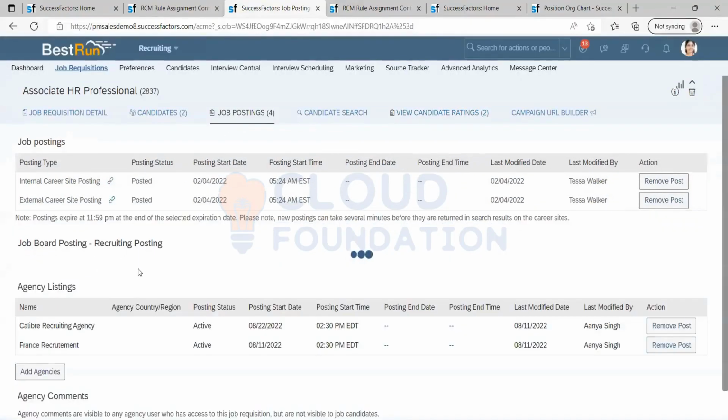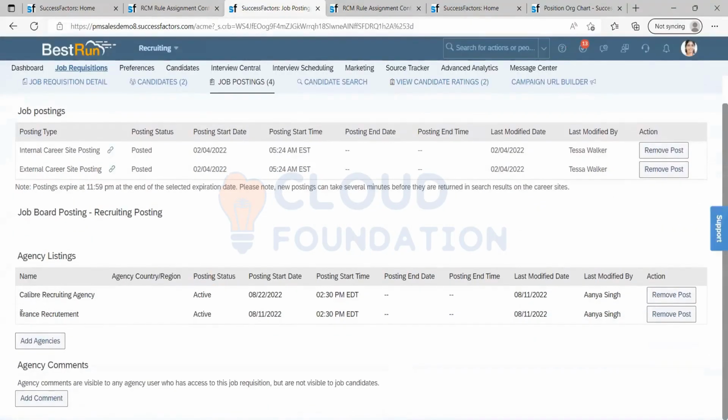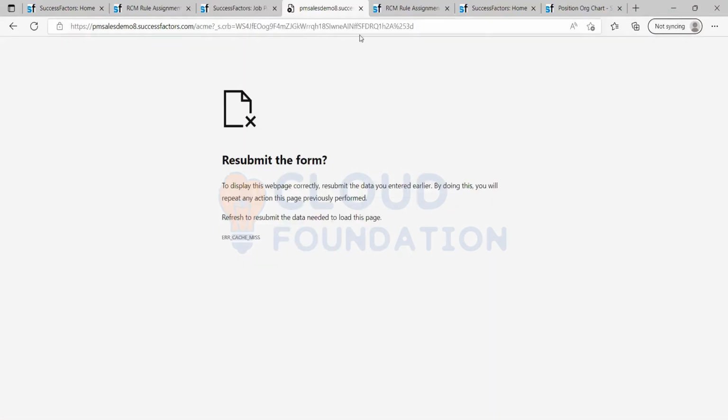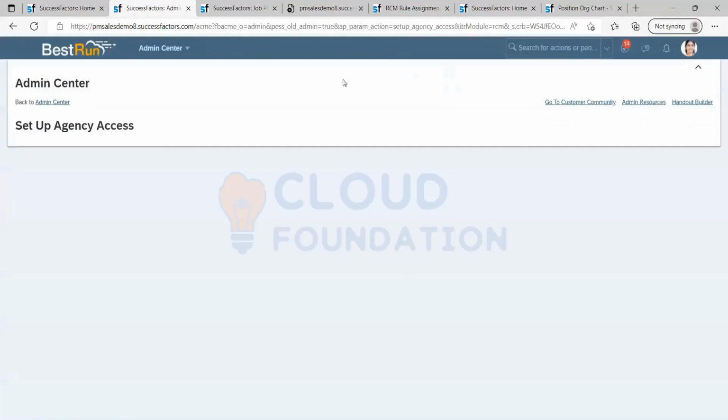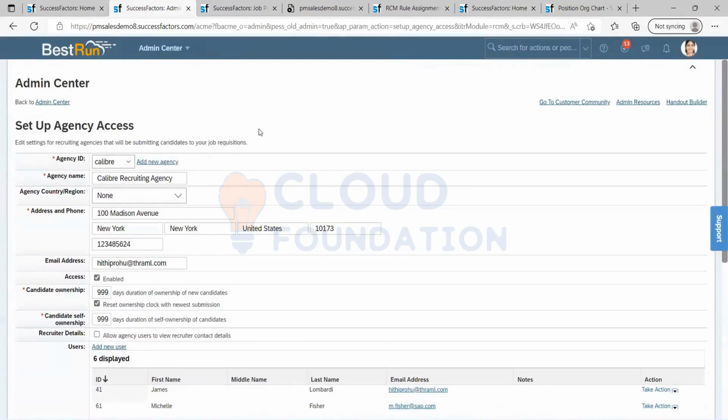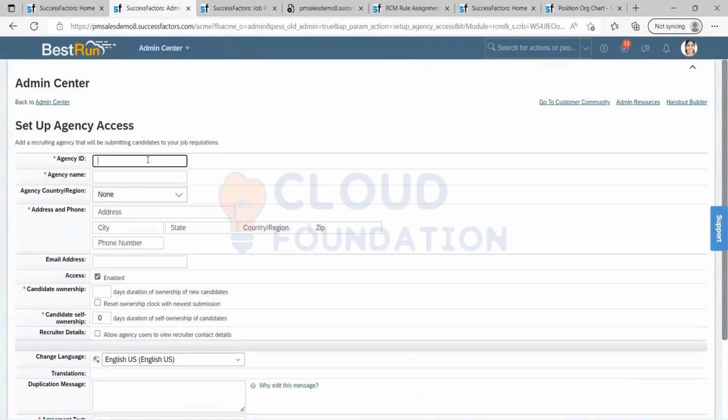Now let's see how to create this agency. I can see here Right France Recruitment. Now let's see how to create an agency. What we have to do is there is something called the agency. Agency access is there. What I'm going to do here, I have an option to add a new agency. This I'm going to do.